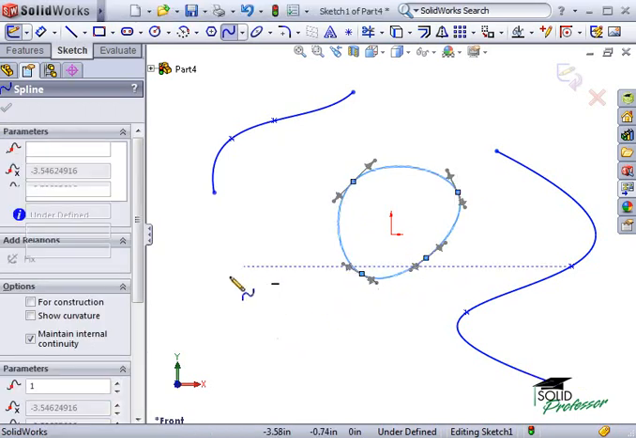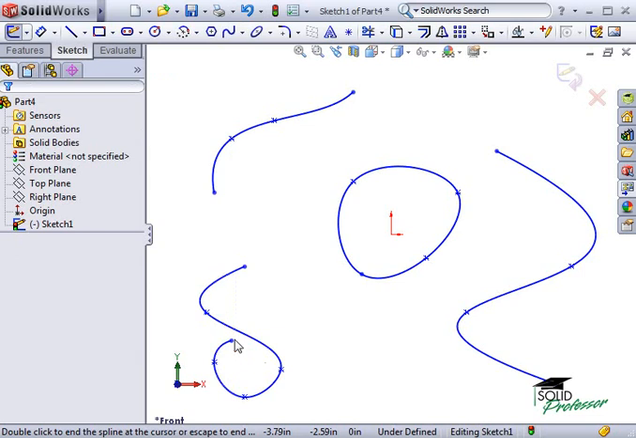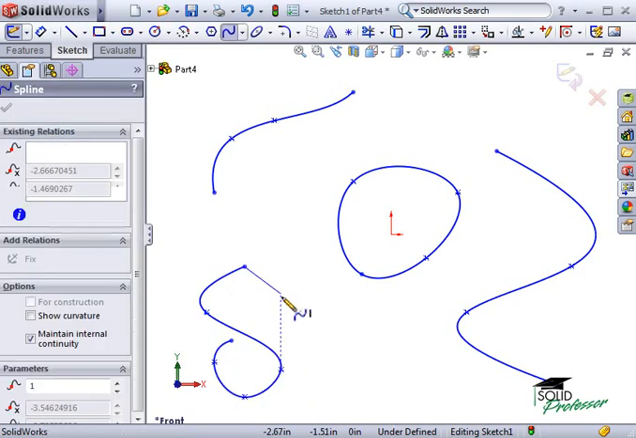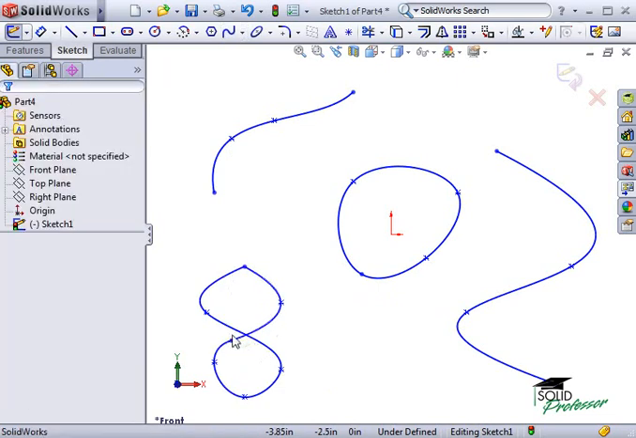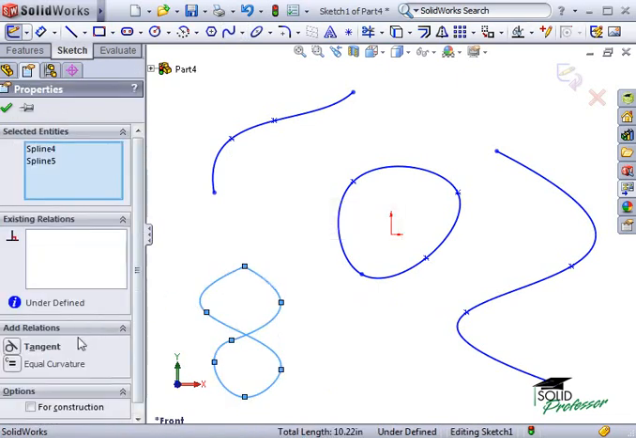Splines cannot cross themselves. If you need to sketch a figure 8, the best way to do it is by using 2 splines, either using the tangent or equal curvature sketch constraints. Now, the tangent sketch constraint works with splines like you're accustomed to the way it works with arcs, but the equal curvature relation may be new to you. We'll discuss curvature in detail in a later lesson.